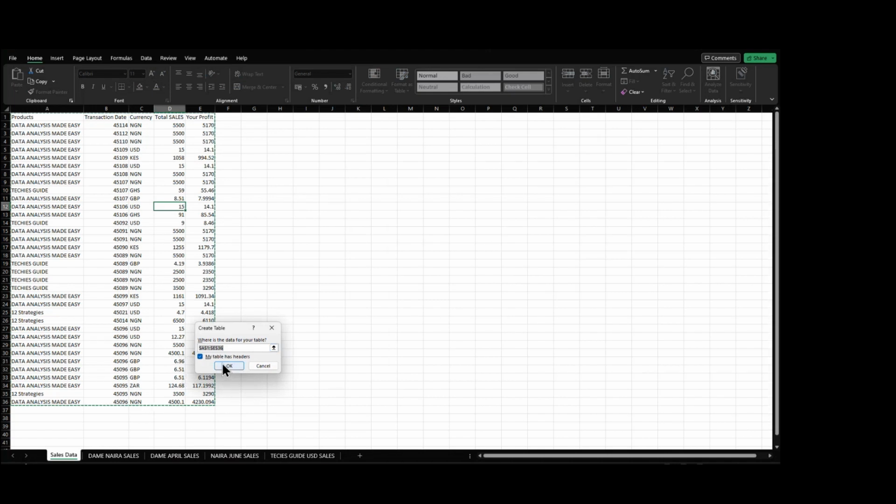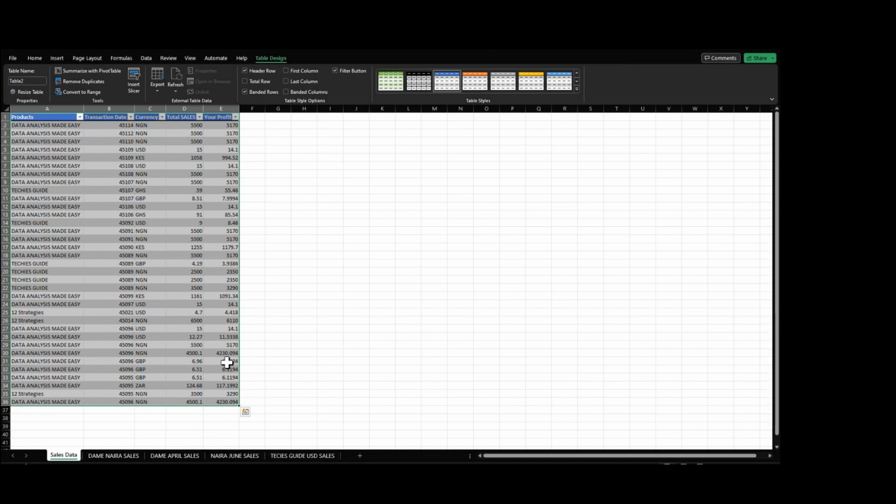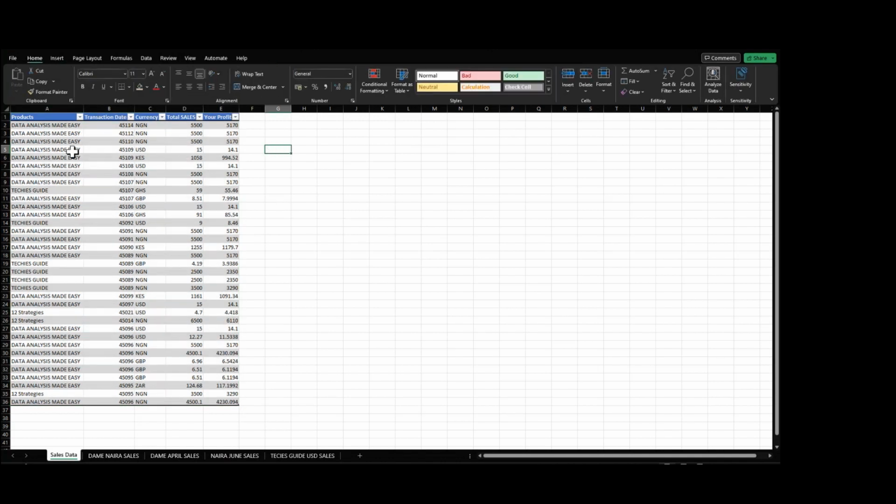If you uncheck "My table has headers", it will use another column for you as a header. But if we select headers, then it uses this default. So click OK. You can see how beautifully it is formatted. Now you can see your data easily and in a well formatted manner.